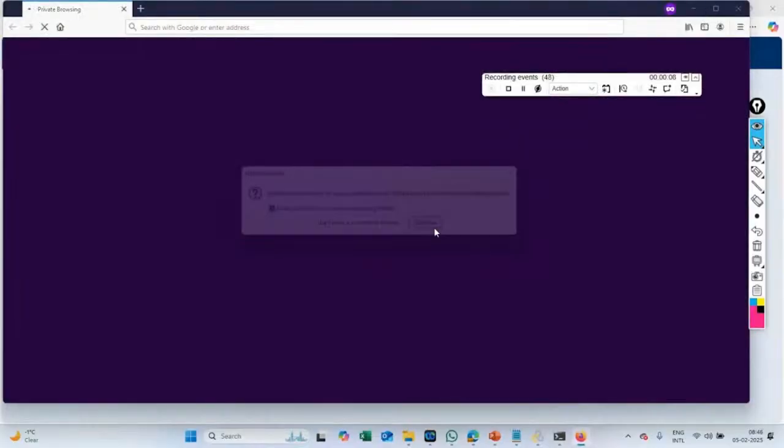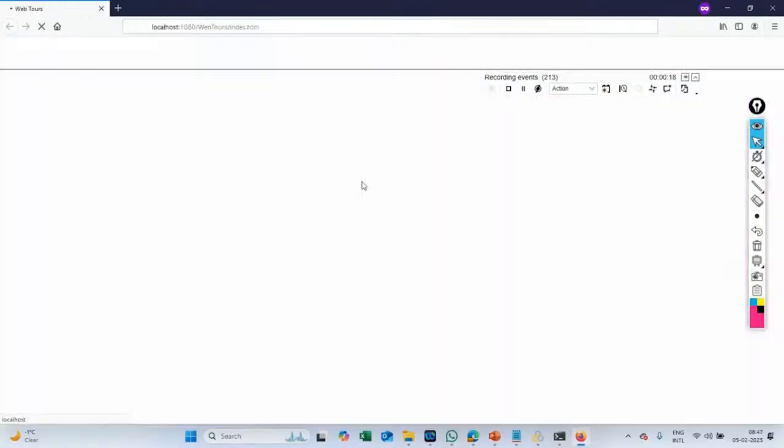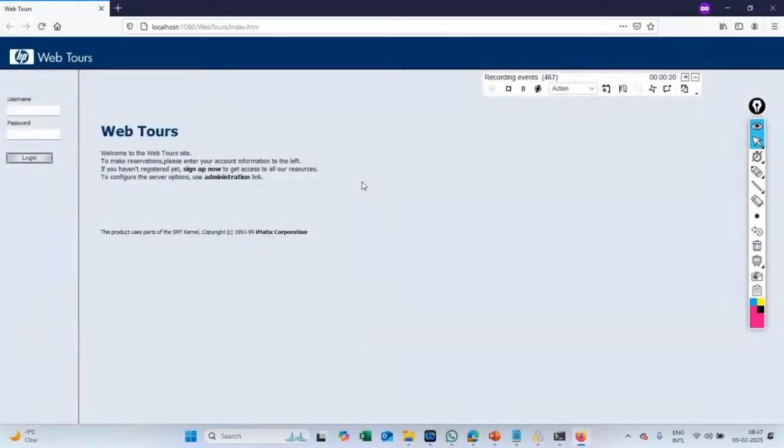Firefox, right? So see, it launched the Firefox browser, and now it will hit that particular URL, that is the WebTours application URL, and it will launch that application. See, it automatically launched that application.